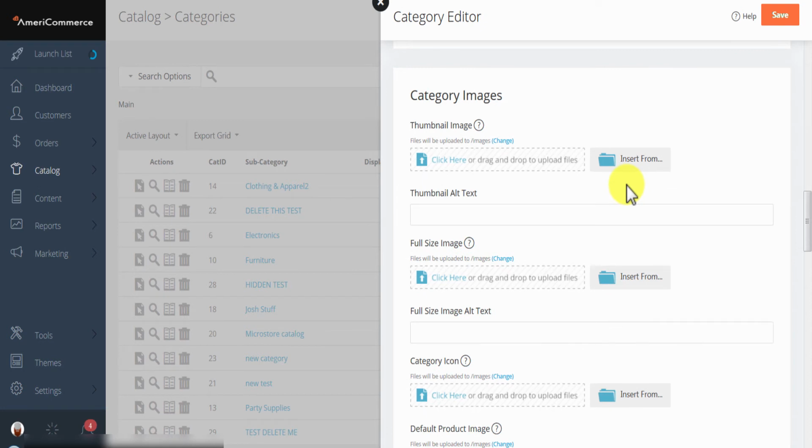Up next is the category images. If you would like for your category to have a thumbnail associated with it, you can select that here, and you can also give that thumbnail text.